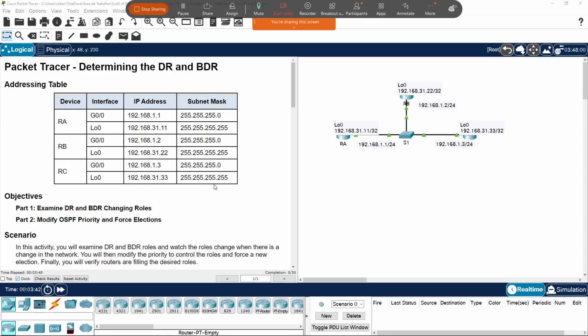Now, for this scenario, all the interfaces being used in the routers are gigabit interfaces. Because of this, there will be an election process. We have three routers. Who is going to be the designated router? Okay, so let's check it out and see what's going to happen.